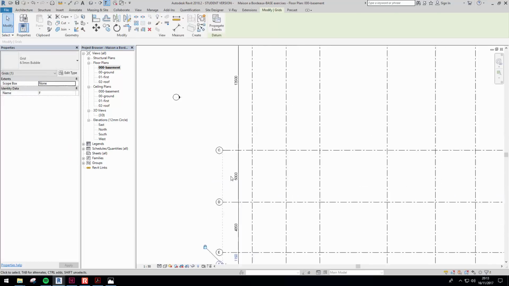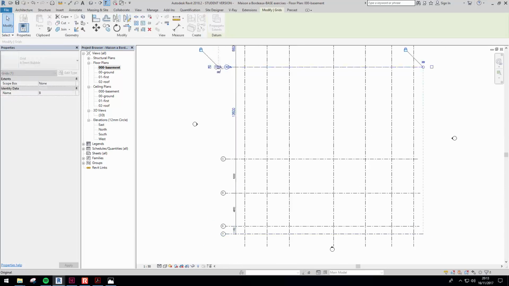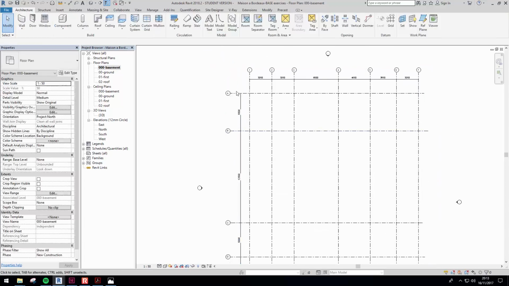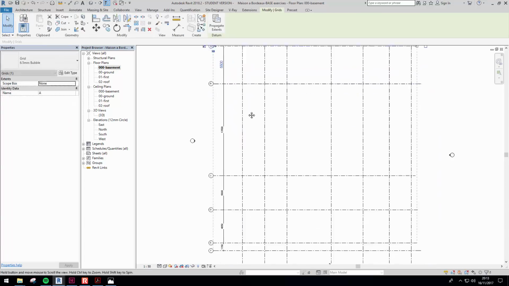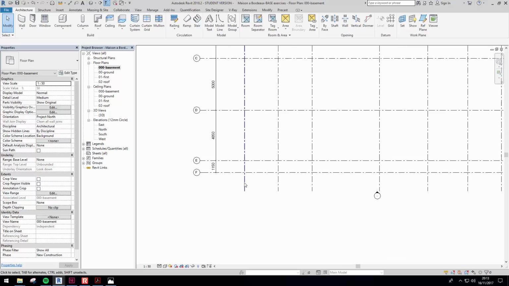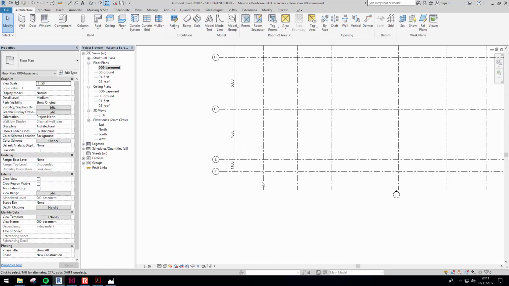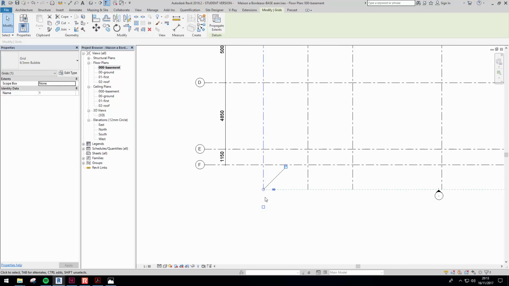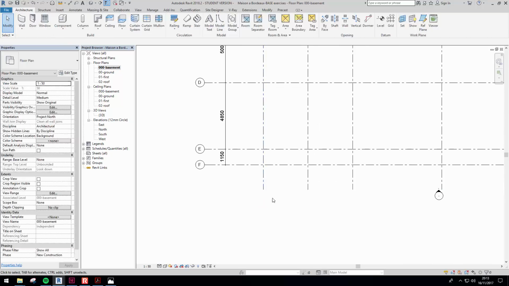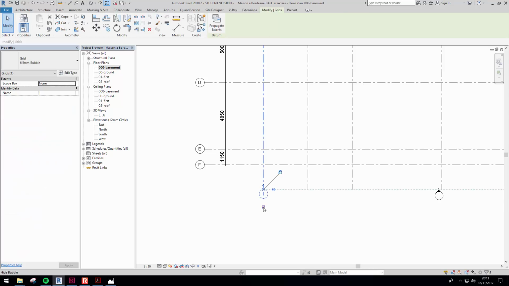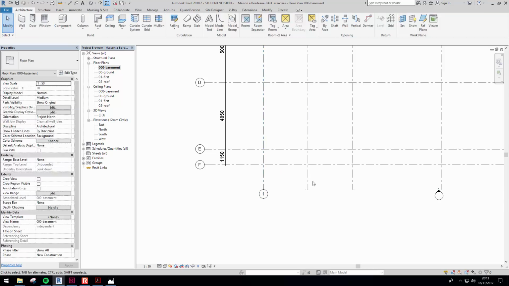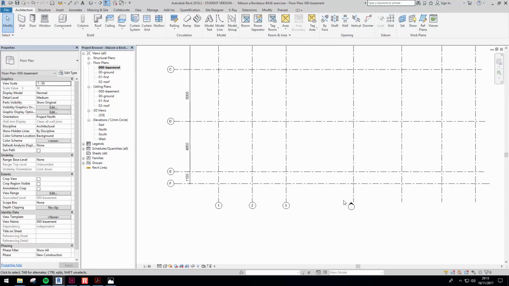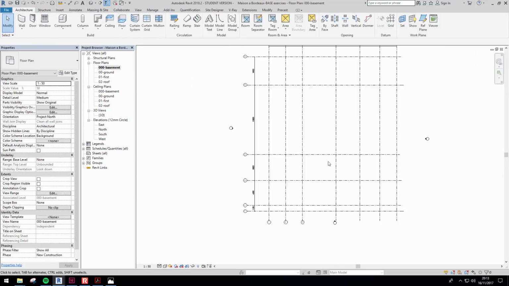Okay, and we're just going to make that all nice and neat and line them all up. So that's all your grid lines. If I want to show the grid line reference, if you select the grid line and tick that little tick box, it will give you a grid bubble with the numerical reference on it.